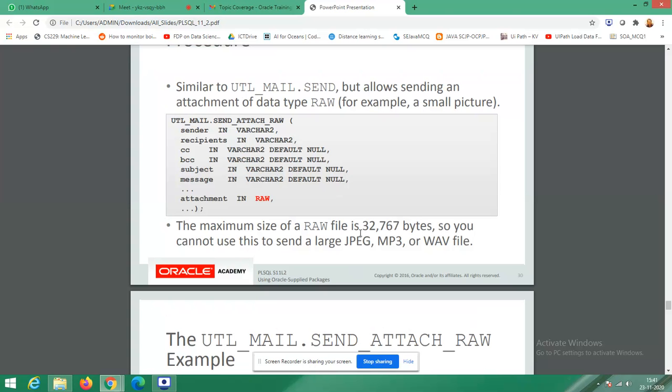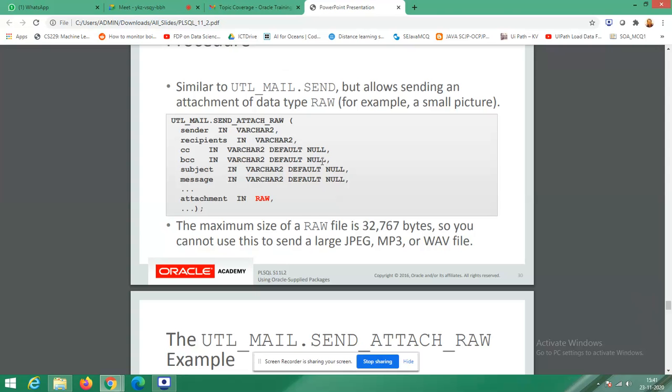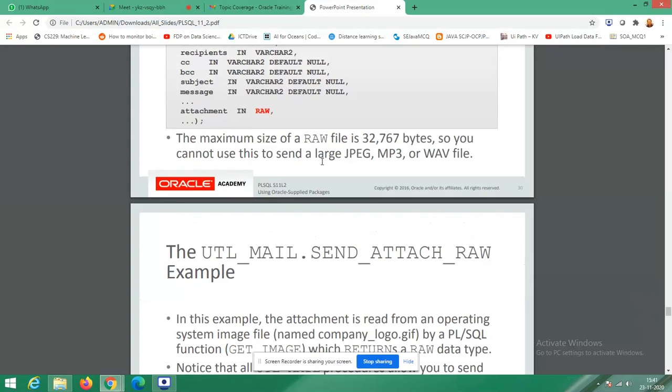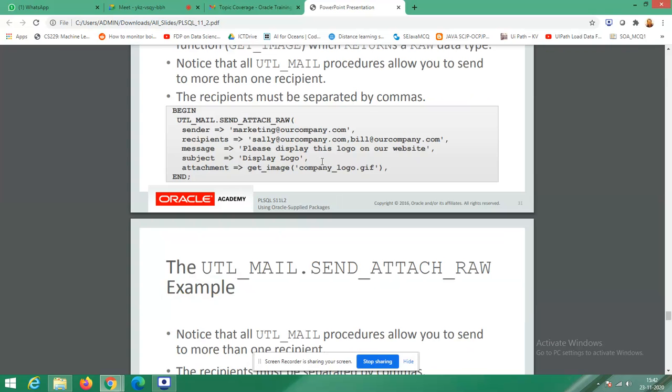See, the maximum size of a raw file is 32,767. It is nothing but the normal size of an integer variable, right? That's it. So ultimately, large files cannot be sent using these raw files. If you want to use large system files, then you have to convert and use. That's the idea. So send_attach_raw.